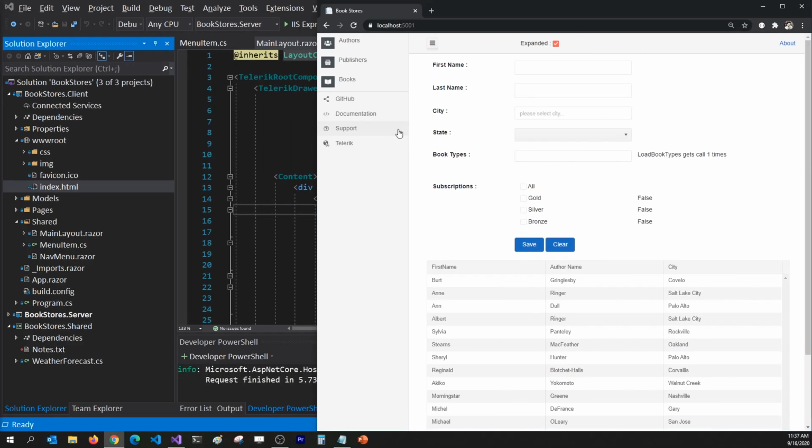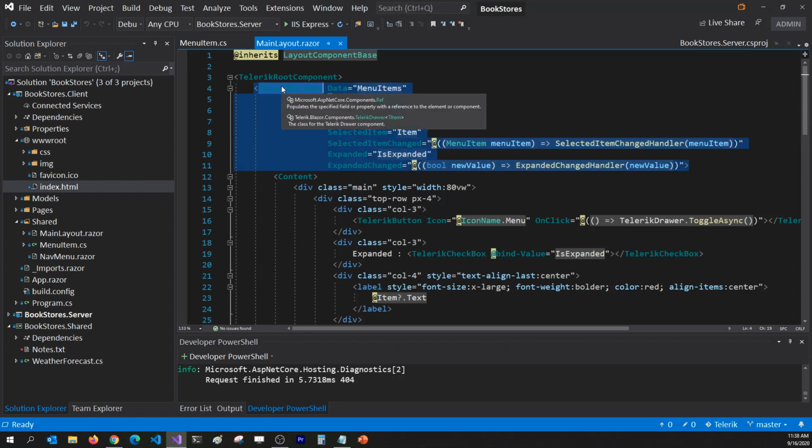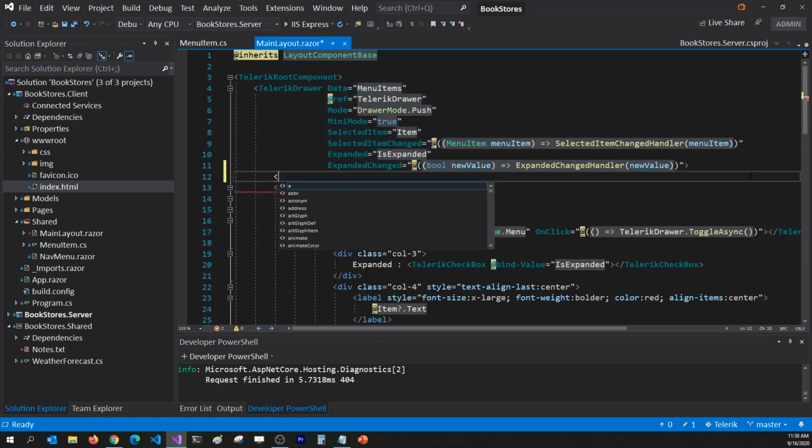You can use item template to customize the way your menu items look like in TelerikDrawer component. Currently, I'm not using any item template, and that's the reason why it shows the default style for all the menu items. Let's go ahead and fix that. For that, I'm going to go to my TelerikDrawer component and add item template here.